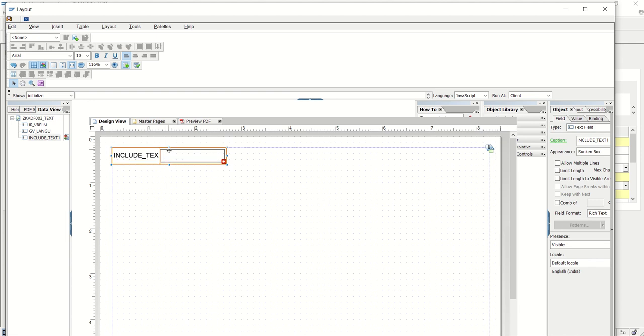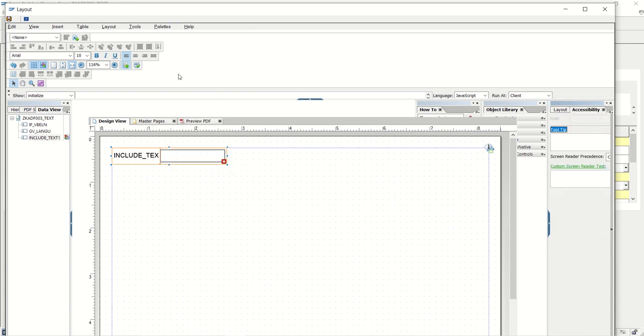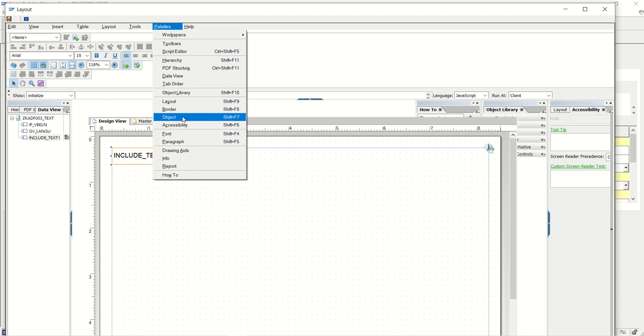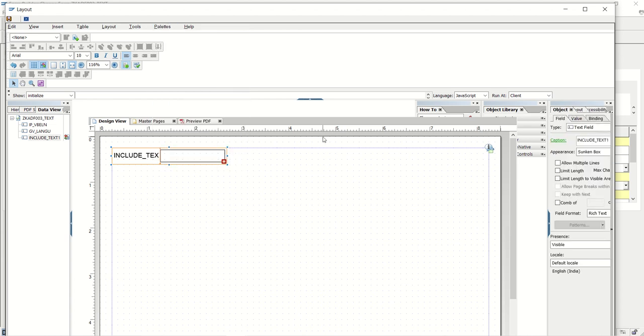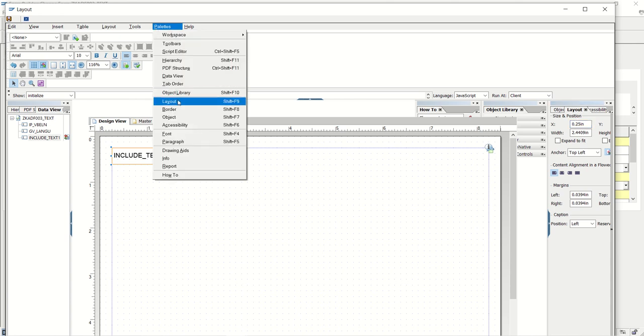Okay, so what we have to do, select this and go to layout. If you're not able to see object, go to palette and click on object first. Okay, click on object, and in the object select allow multiple lines. Second, go to layout. If you're not able to see the layout option here, go to palette and select this layout.